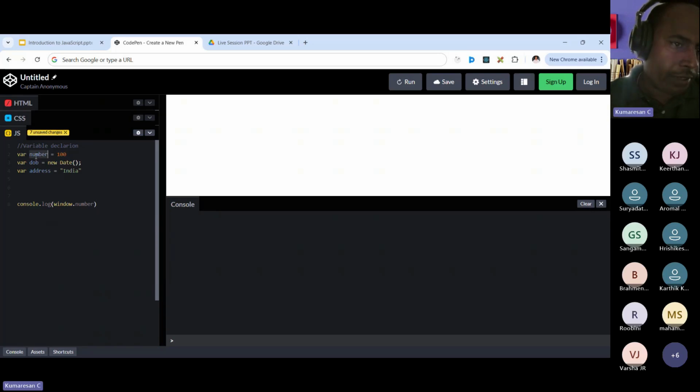Whatever you declare here outside, that will be stored in an object called window. The window is a top level object of JavaScript, in the web environment. If it is on the server side, that's a different concept. Now, let's see. I'm going to declare a function. Function print.